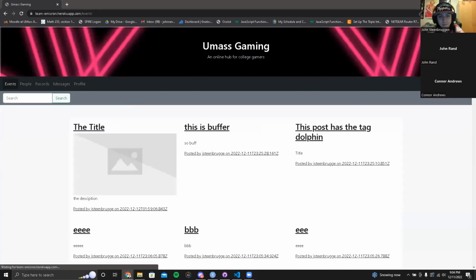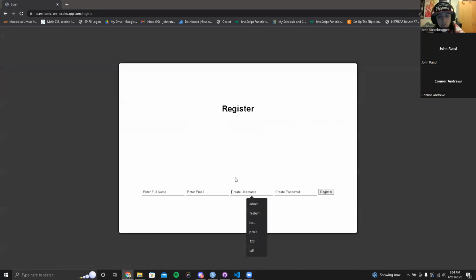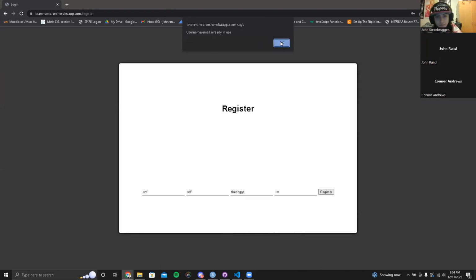And then from there, we can go to the register page, and if there's a username already in use, it will not let you register as them. So when we try that, it's already in use, but if it is not in use, we can go ahead and register. And that is what I did for this part of the project.